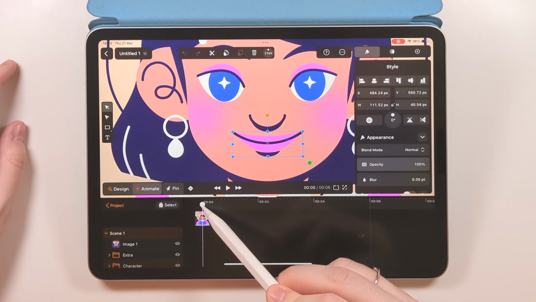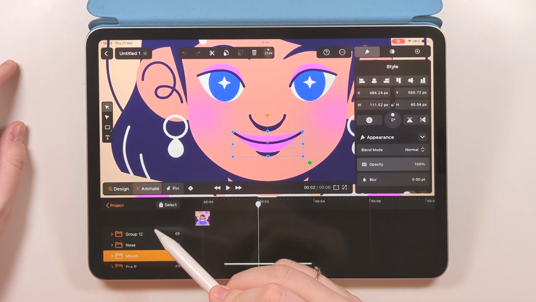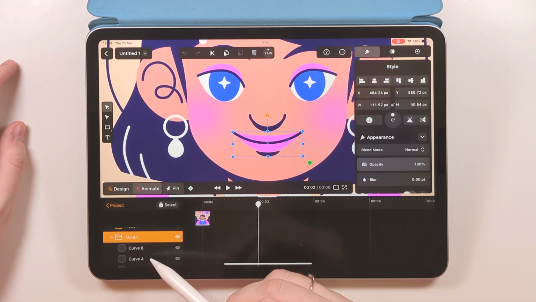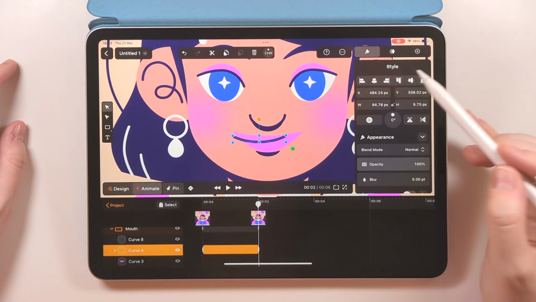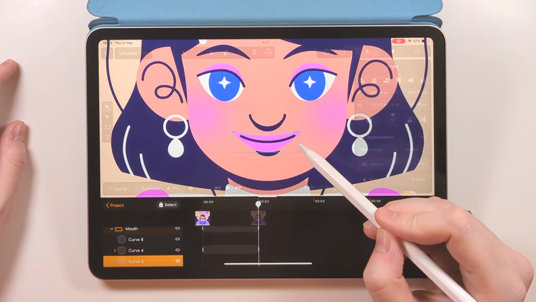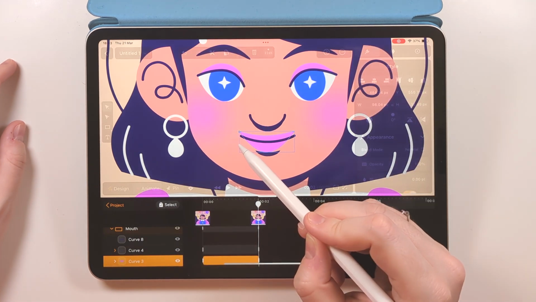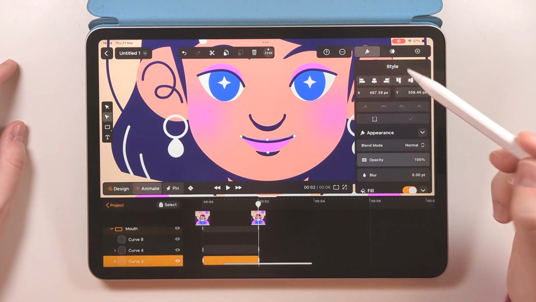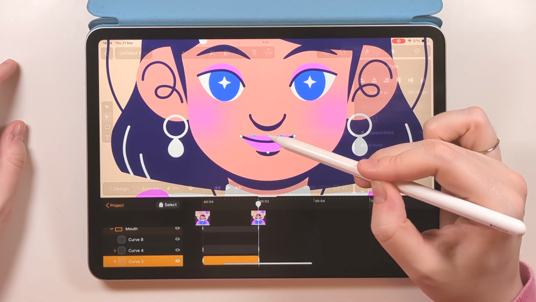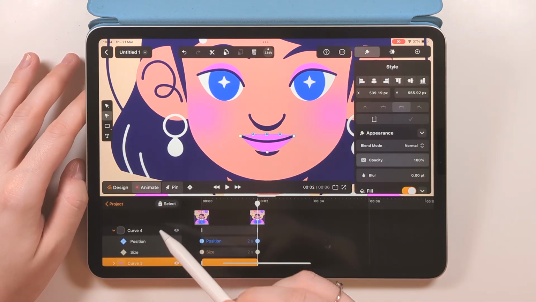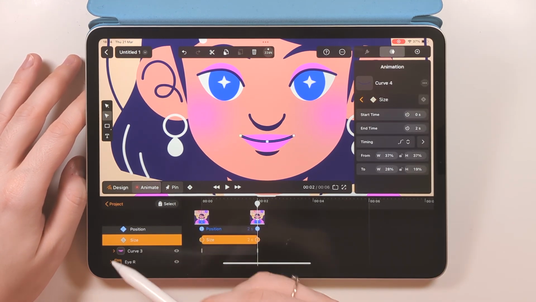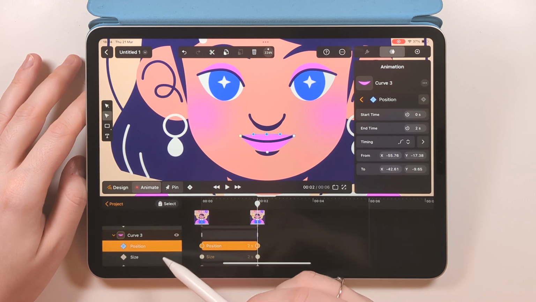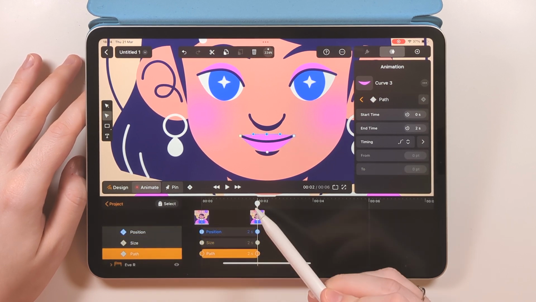I select the mouth. I move the playhead to second 2 and I change the shape and size of the line and of the lips. I select the node tool and I reshape the upper lips. Just like this, I've created a position and size transition on the line, and position, size, and path transition on the lips.